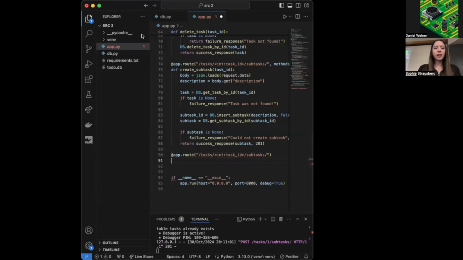Now the function that we're going to run when this endpoint is hit. So I'll write get subtasks of task, and I'll pass it task ID for itself. So the logic here is that we first want to get a task by task ID, and if it doesn't exist, we will return a failure response, and if it does, we'll return a dictionary of its subtasks using our get subtasks by task ID function.